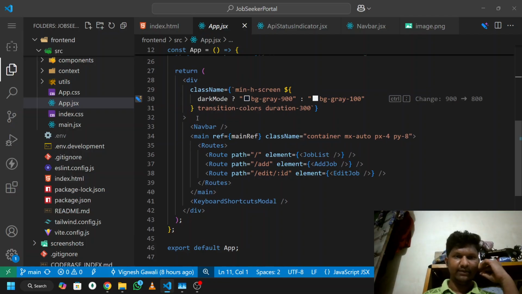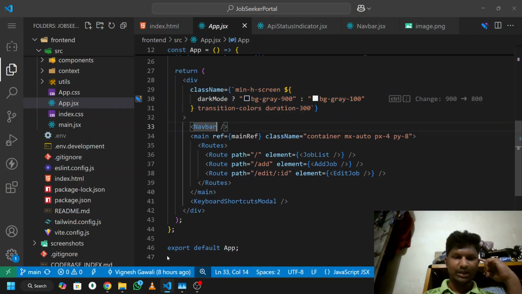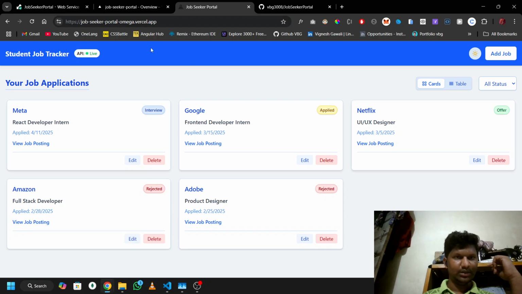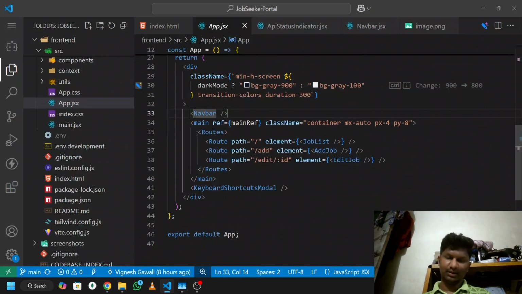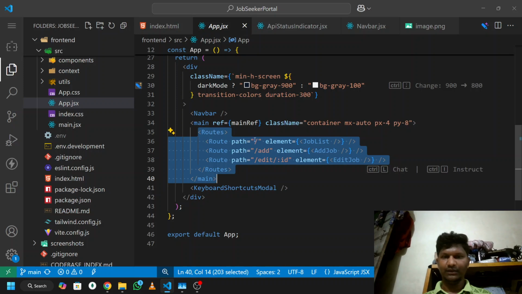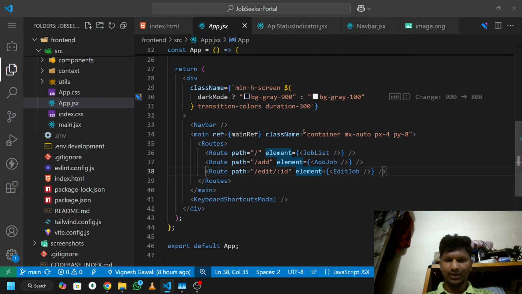This is our basic div that we initially start with, and then we are importing our nav bar, which you can see over here. Then we have different routes: to get all the jobs, to add a job, to edit a job. Basically these are our three initial routes currently. In the future we can also add calendar routes as well as notification routes and all that. So this is the total thing.